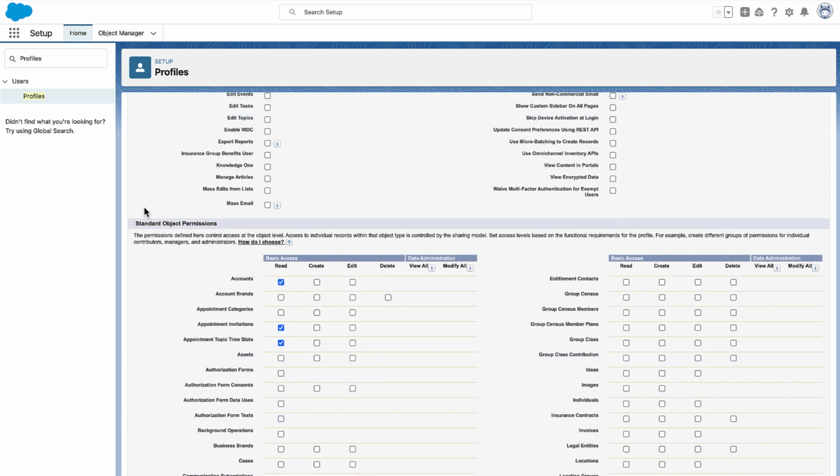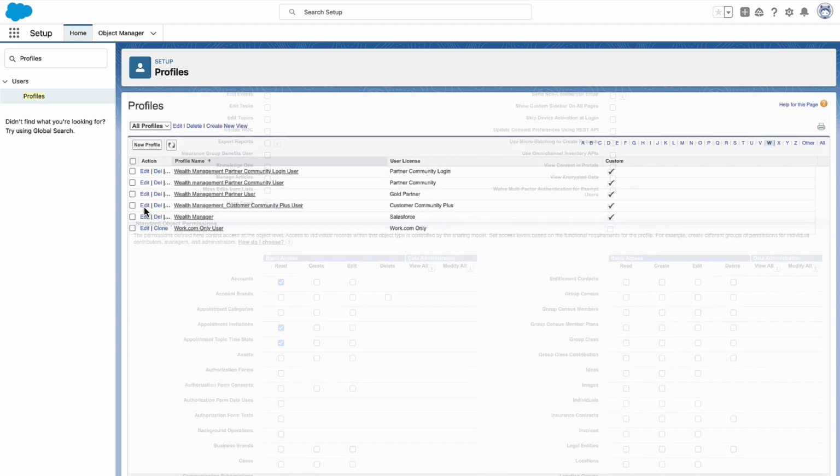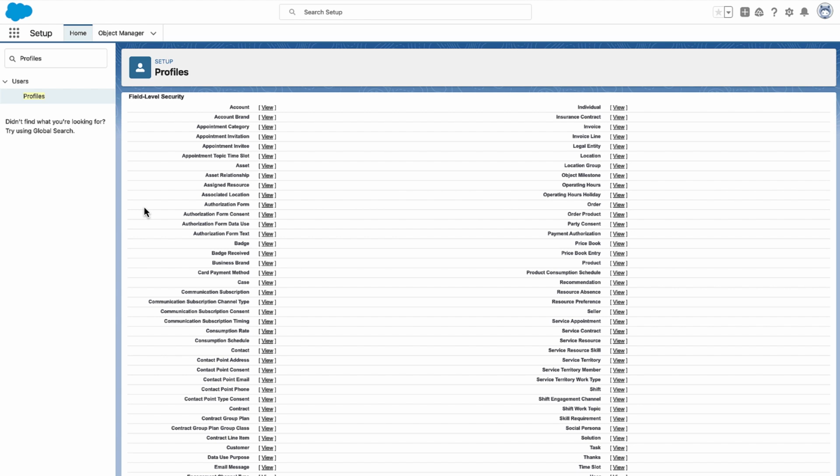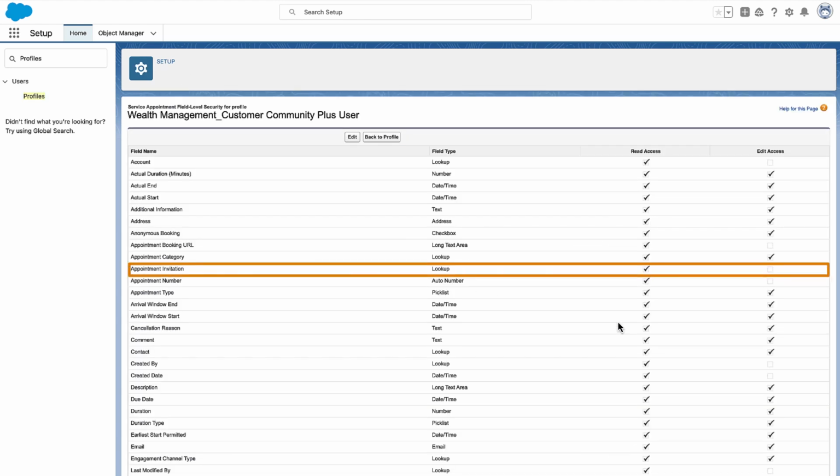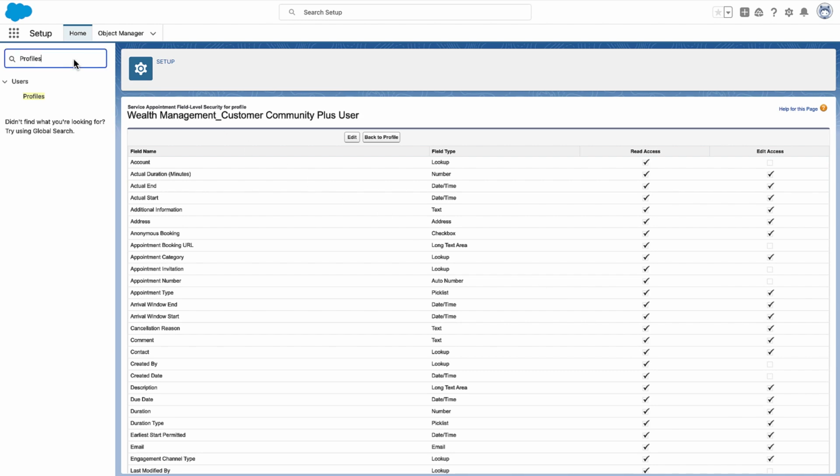Next, he ensures that the customers have read access to the appointment invitation object. Then, he confirms that the customers have view access to the appointment invitation field of the service appointment object. He provides access to the appointment invitation records.